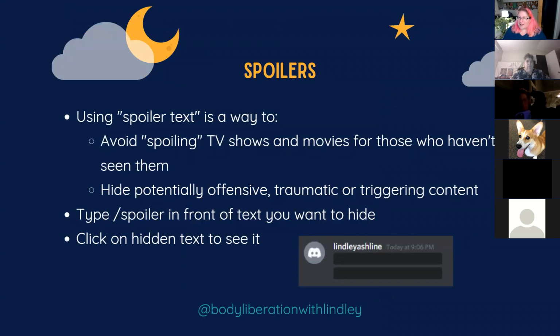One more thing about chatting in channels. You've probably heard of spoilers, like spoiling a TV show, like Dumbledore dies. That's a spoiler. It's a really out of date spoiler, but it's a spoiler. And so you can use spoilers in Discord. And this is super handy because it's really great for preventing actual spoilers, like if you're talking about a TV show in Discord.